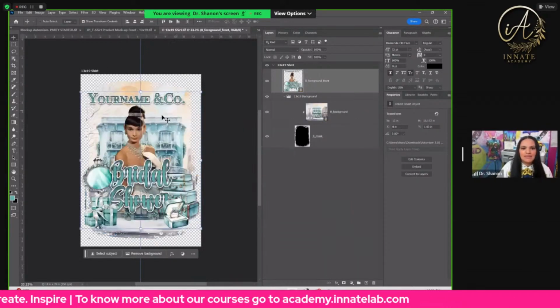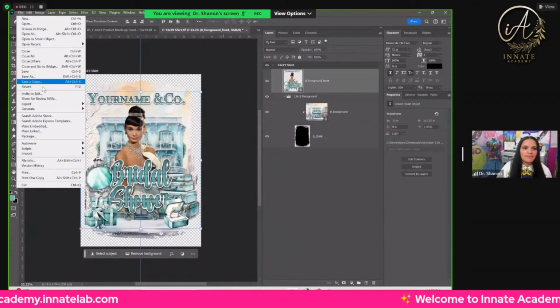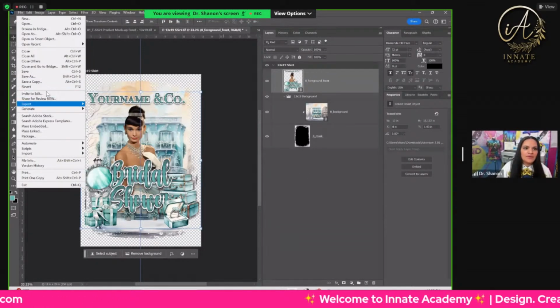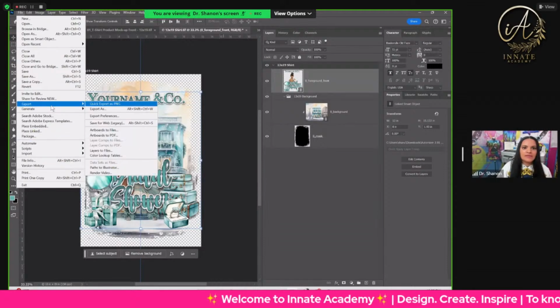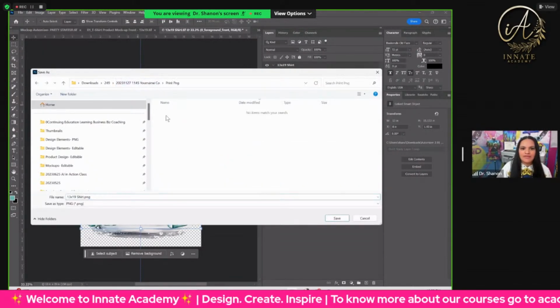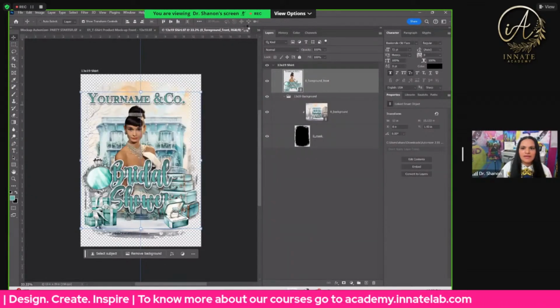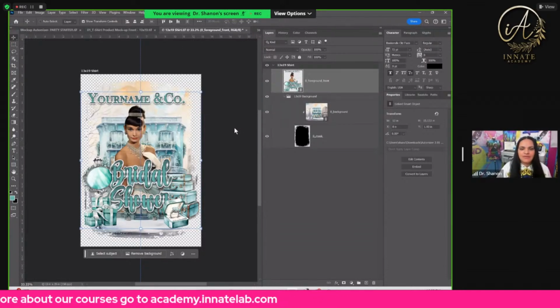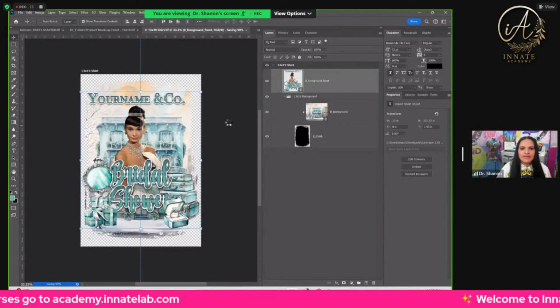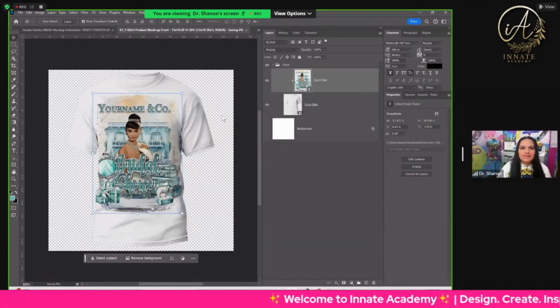Now this is technically my printable file. If I wanted to print this, I would not print from the Photoshop. I would actually go to File, and then I would do Export, Quick Export as PNG, and I would save that into my print PNG. So that's my 13 by 19 shirt, and I'm going to have that file to print from as I'm mocking it up. So this is giving me my printable files. This is giving me my mock-up files. We're going to hit yes to save that.